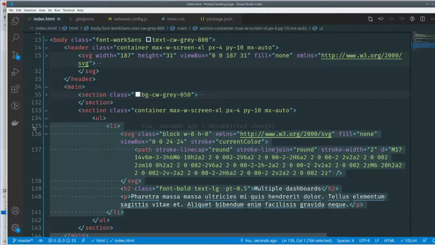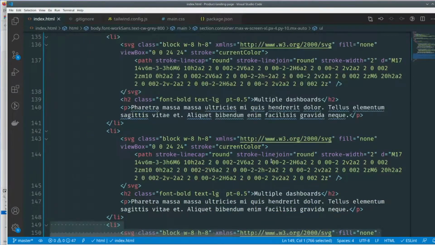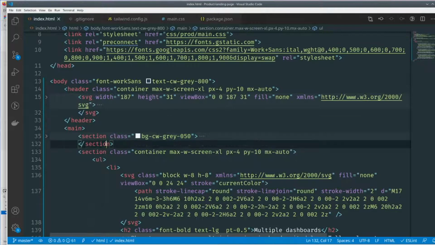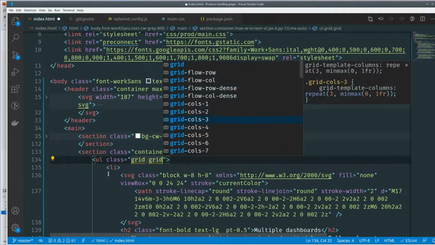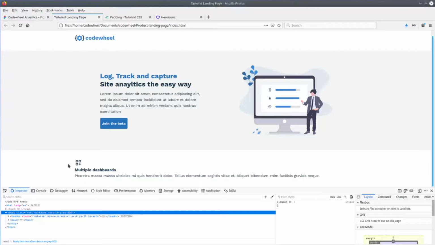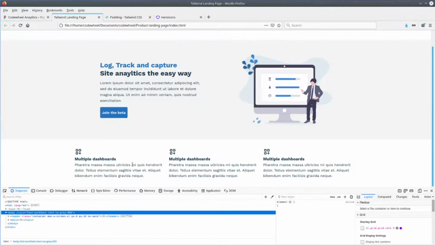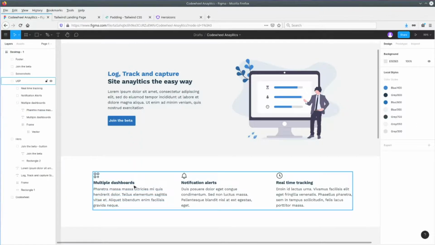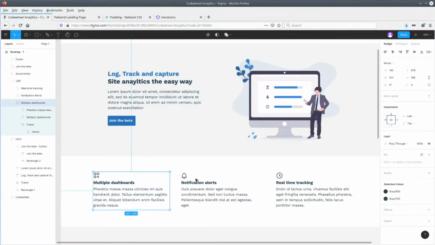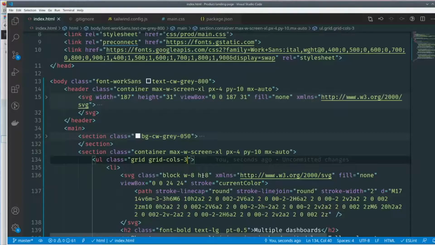So just duplicate this twice, and let's put the grid stuff onto it. So it's going to be class grid, cols 3. So this just means we're going to make it 3 columns, and we add the gap on in a sec. Excellent. So our gap was 48. Oh, that's perfect. So that's going to be 4 times 12 is 48.